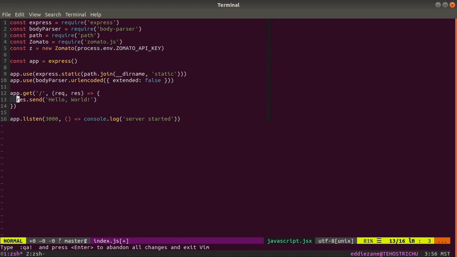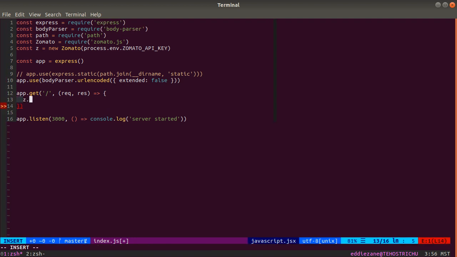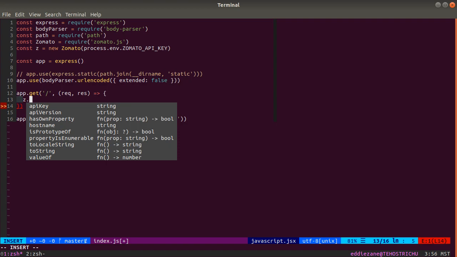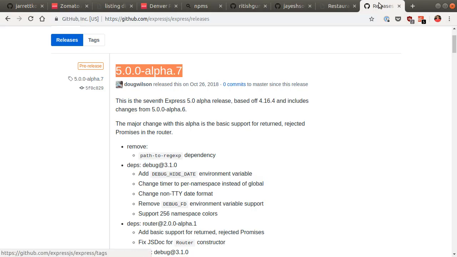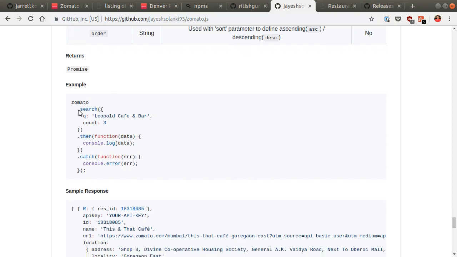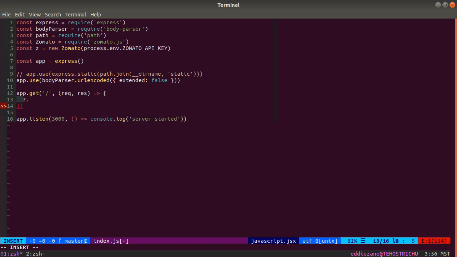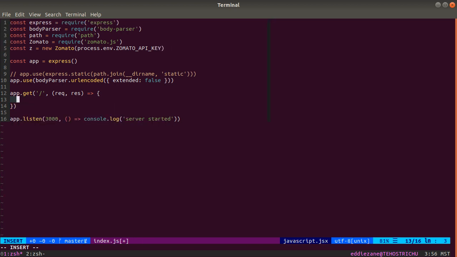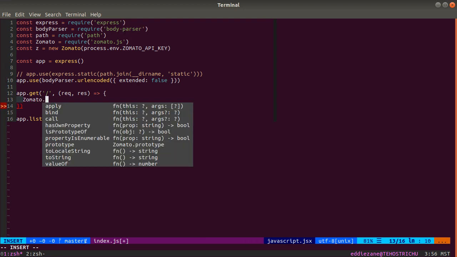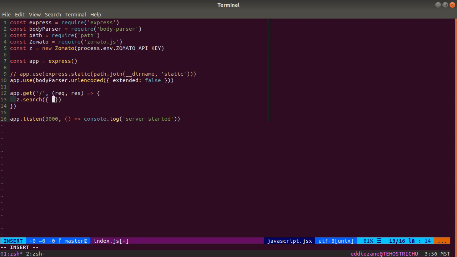All right, so we don't need this route. Actually we do, I'm still going to comment this out. I keep going on a tangent. I want to take the Zomato client and test it real quick. I want to search, and we'll plug in our search query. Why is it dot search? Because it's a method on the Zomato instance. So you dot search, and we have to give it an object for the search.